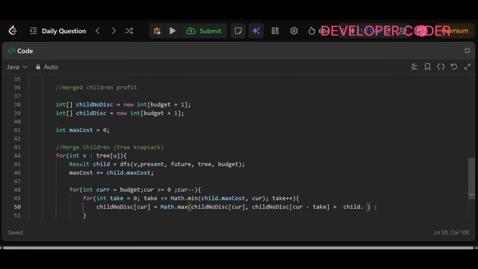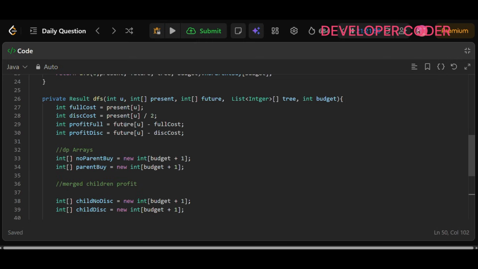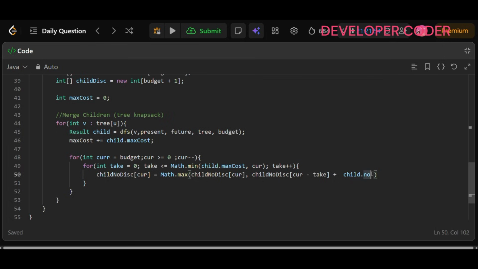And no discount means no parent buy, right? No parent buy, and definitely at which budget I need to take. I need to take the budget of this take, right? That's why I'm doing cur minus take here, right? So this is the reason. Okay, so this is how actually I'm formulating. I hope that now it is clear, right? When I'm writing the code.